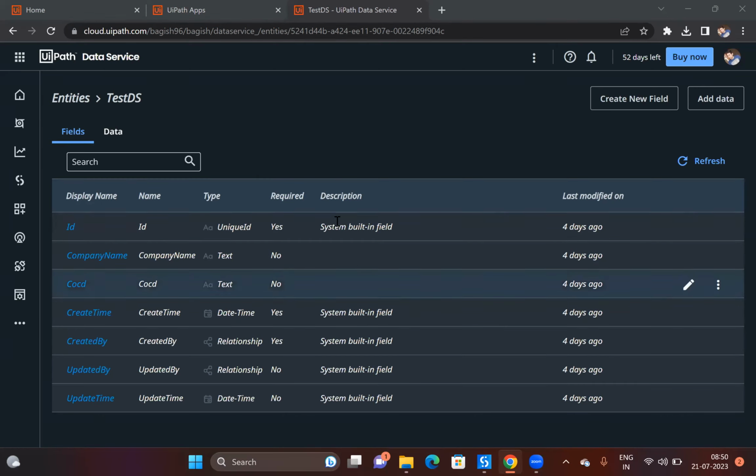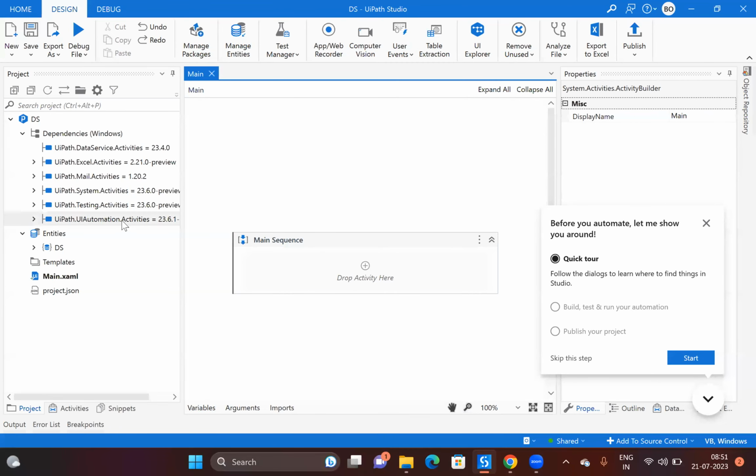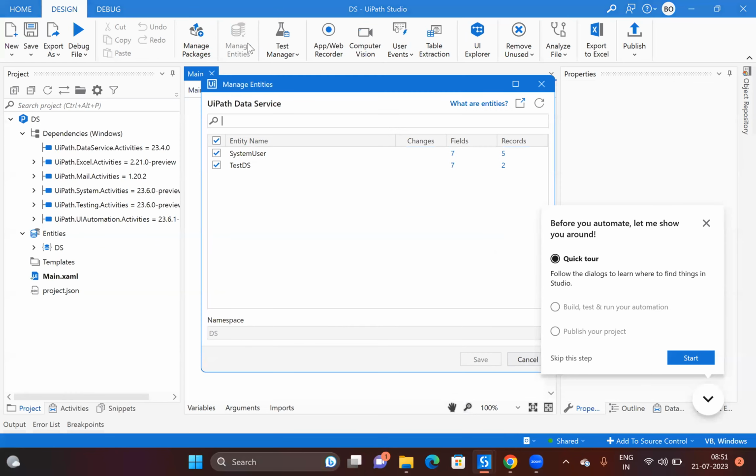Okay. So this is the Data Service. This is the Data Service entity I have created, that is test.ts. Now I'll go here and install a package named DataService.Activities. Once I install it, I'll go to Manage Entities and select the entity which I have created, that is test.ts.